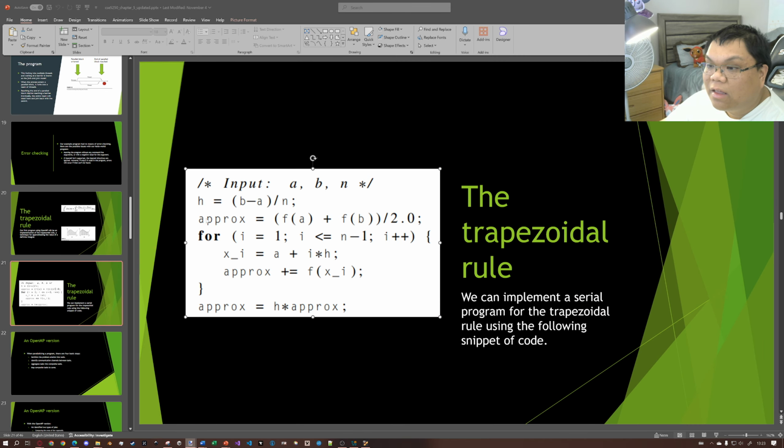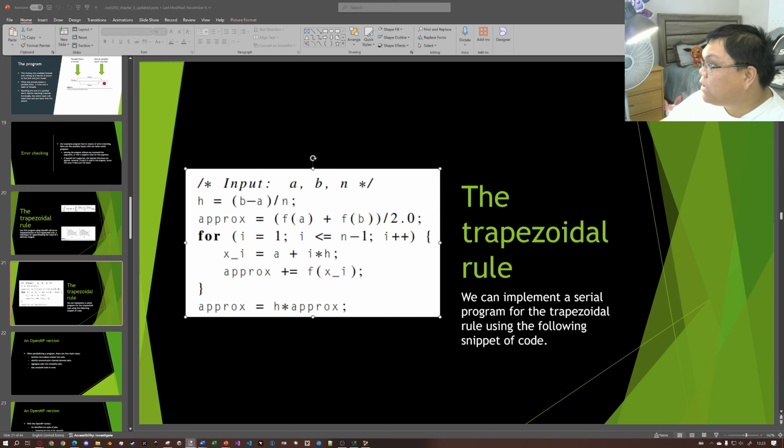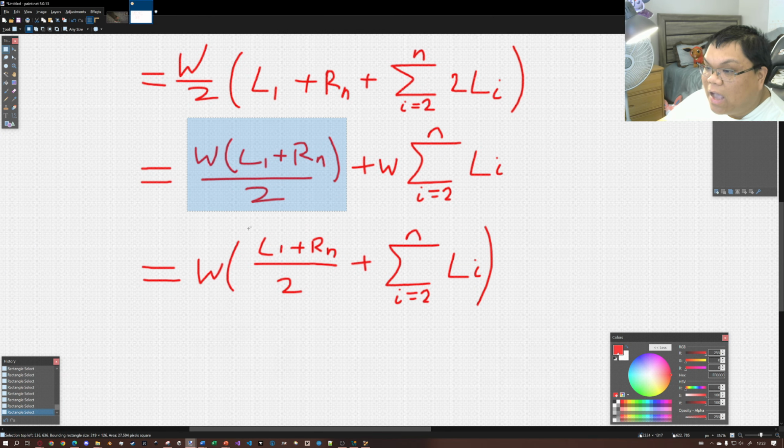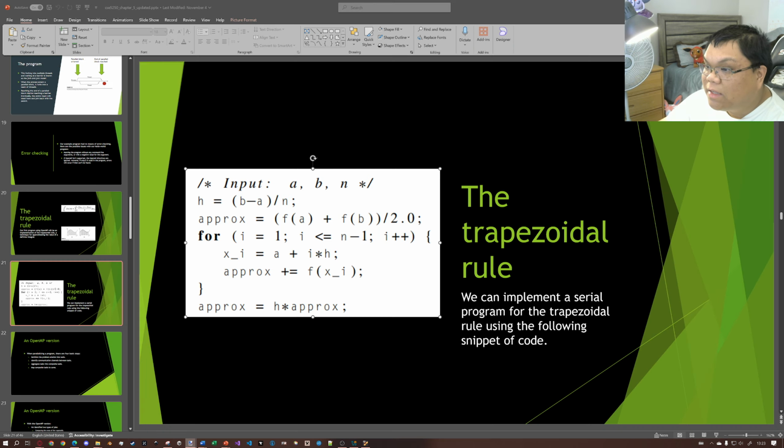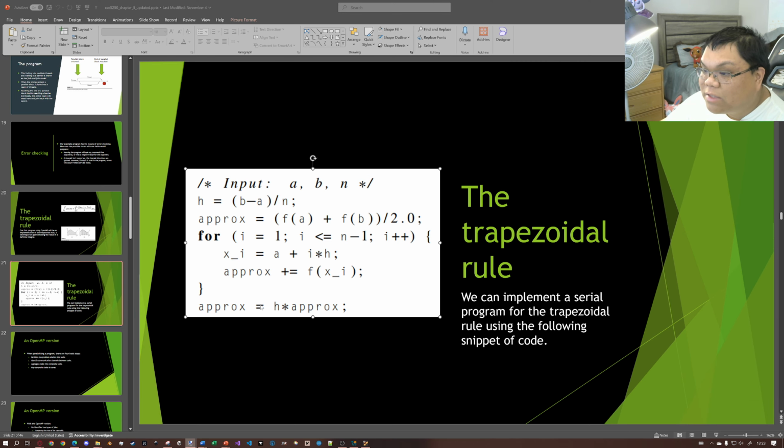So confusingly, the width of the trapezoid is expressed using h, but here we have the initial value of our approximated area under the curve. This approx is what this is. Actually, it's this, because we're multiplying everything by w last. So this is this, and this for loop is this. We add this with the result of our for loop, and then we multiply everything together with w. That's what this approx equals h times approx is. That is multiplying everything by the width of a trapezoid.